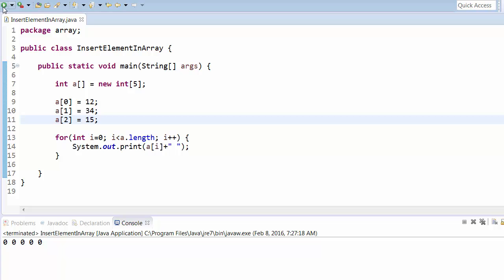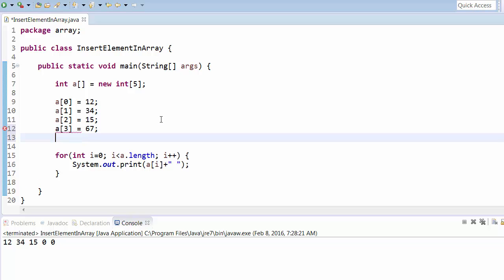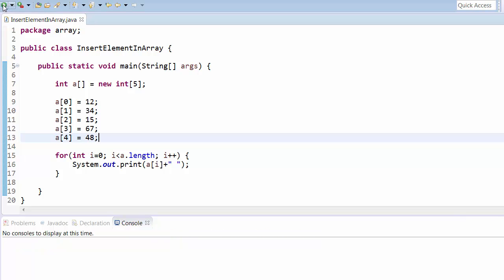And if you run this program right now, then you will see that it has inserted the value 12, 34, 15, and rest values are 0, 0, right? Because we haven't inserted the values, and by default it is taking this as 0. So now again, if you insert the value at the third index or the fourth place, let's say a3 equals 67, and a4 equals 48, and if you run this program now, then this will give you all the array values. So 12, 34, 15, 67, and 48, right?